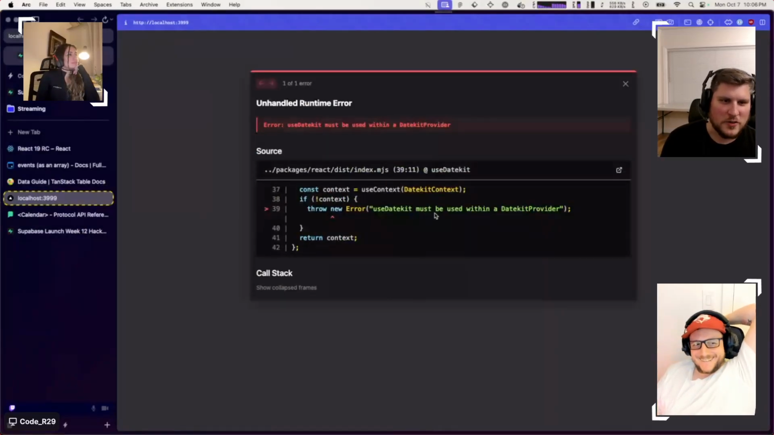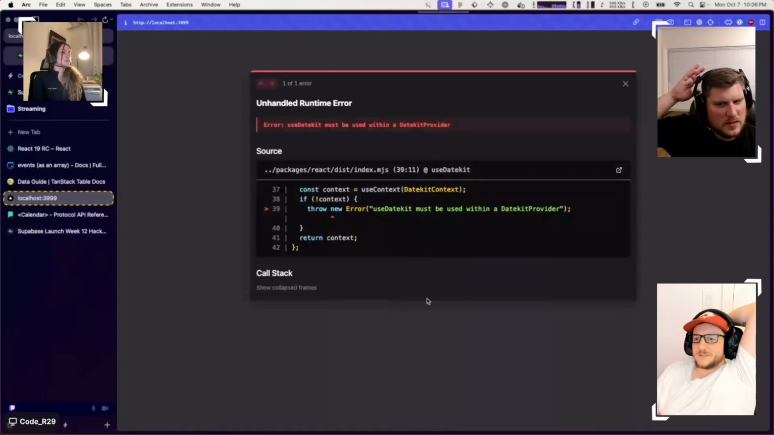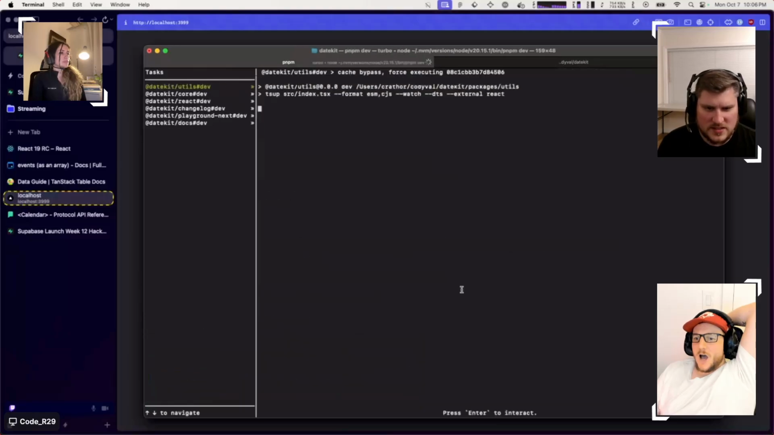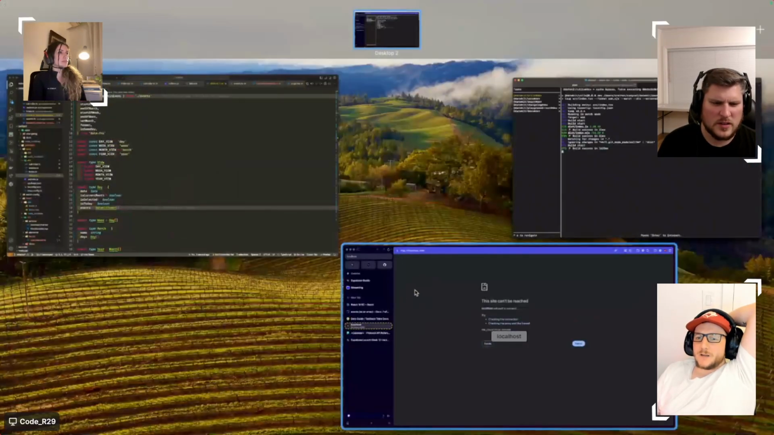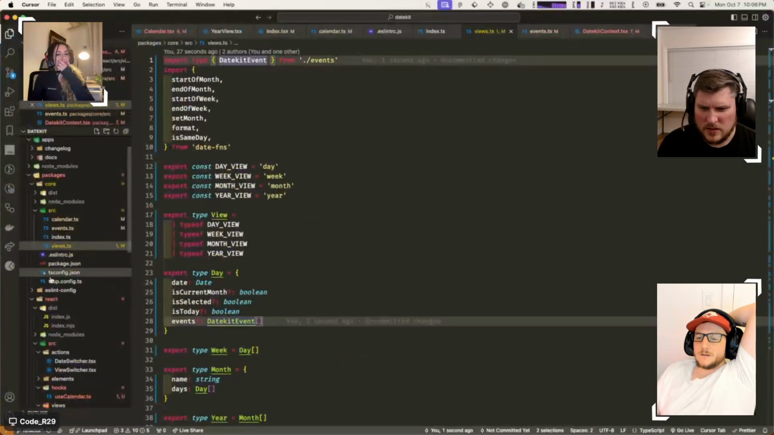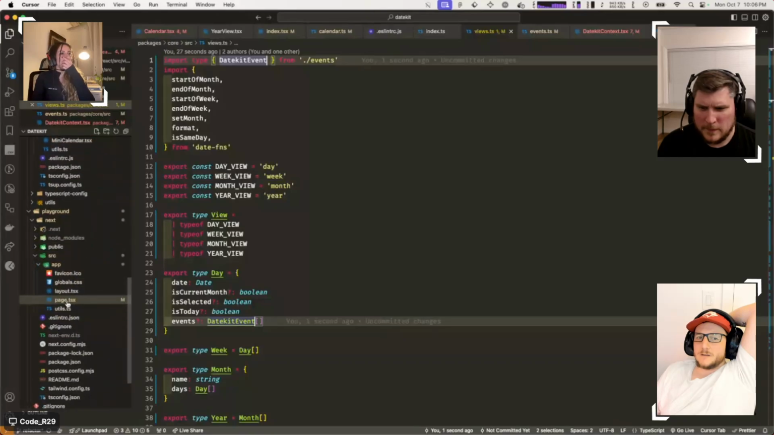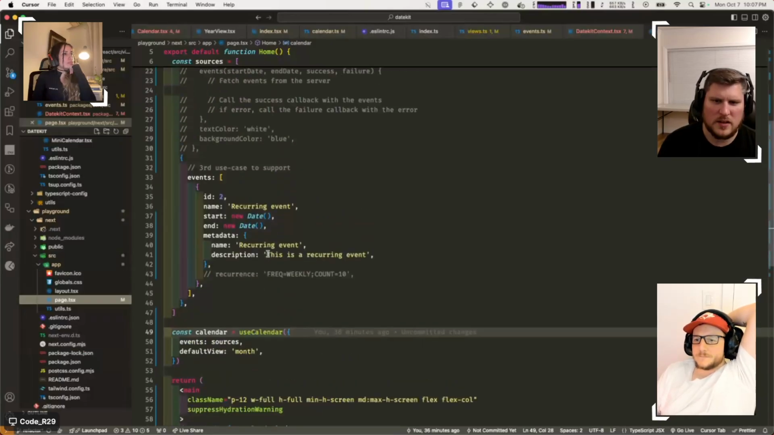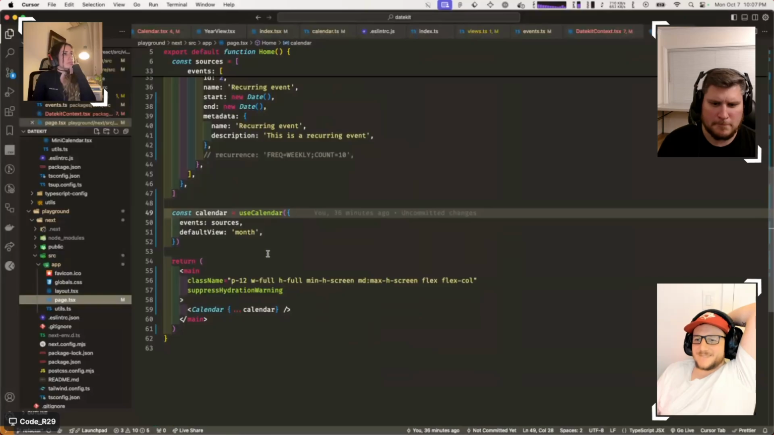It's definitely not used outside, though. This is the interesting part. Use Datekit must be used within the Datekit provider. It's saying that we're using it outside. Oh, take a look at the playground code. Playground. Yeah. Okay. Isn't it in use in there? No. No, we have the use calendar, but this isn't using Datekit. Is it? It's not. Okay.